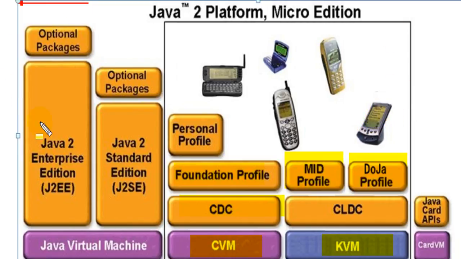If you look at J2ME or J2SE, we have the Java virtual machine which runs them and converts the bytecode to machine code. You know that thing already. So here we have optional packages also on top of that.